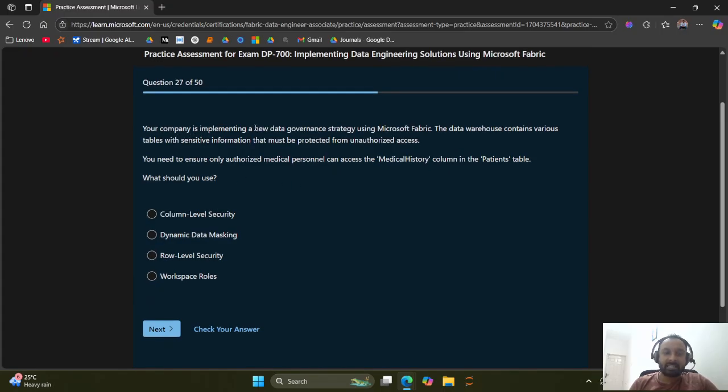Your company is implementing a new data governance strategy using Microsoft Fabric. The data warehouse contains various tables with sensitive information that must be protected from unauthorized access. So we want to restrict the table, right? You need to ensure that only authorized medical personnel can access the medical history column in the patient table. So they mentioned it's a column from patient.